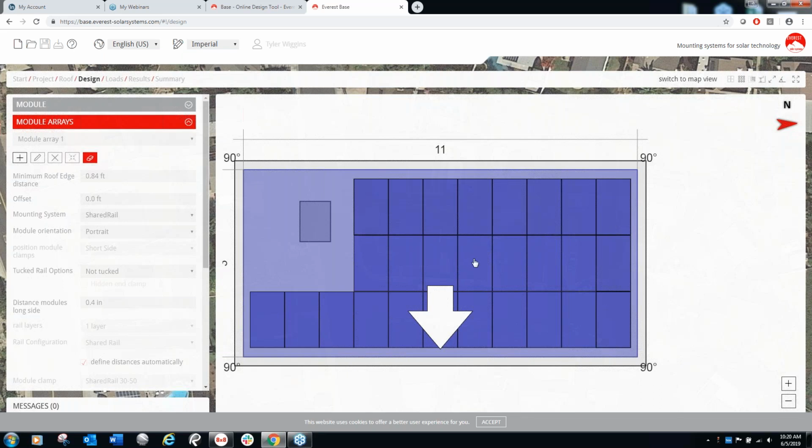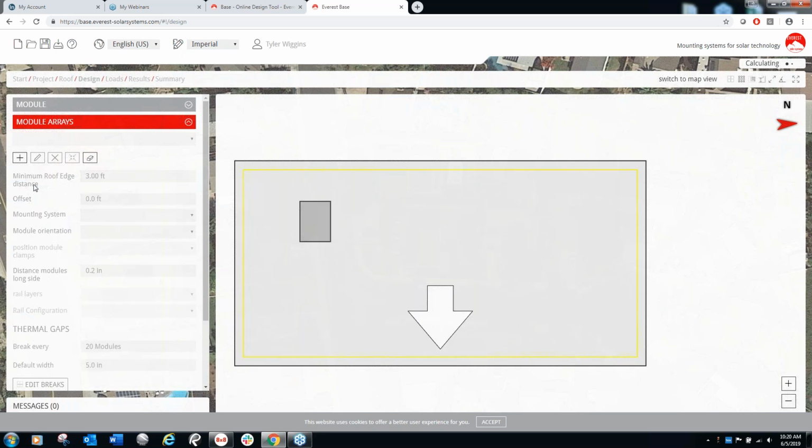And with this option, you can delete any of these modules here. You're not just restricted to these edge modules or corner modules. So back with this example, it's going to do something simple. Keep it at a 3-foot offset here.